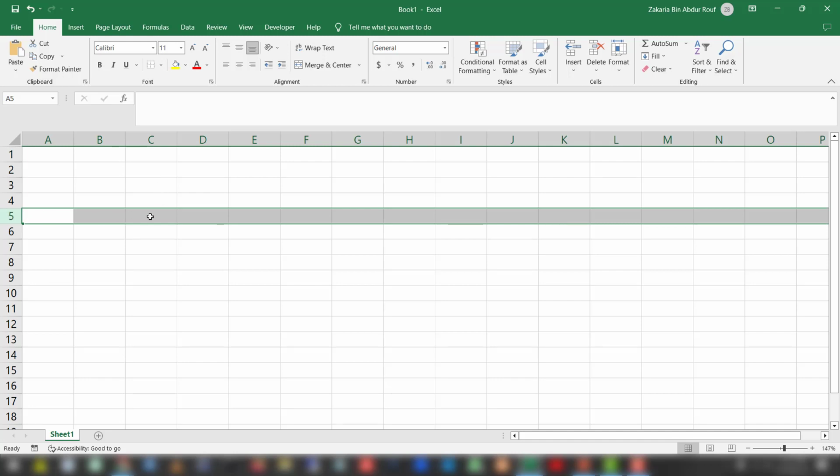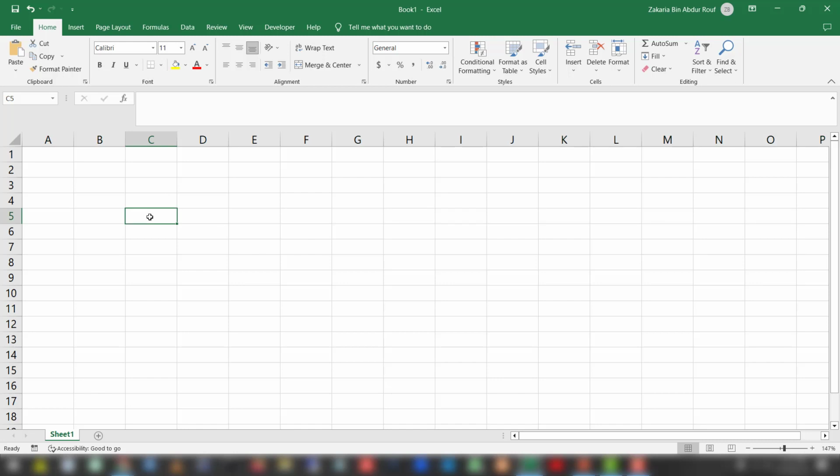So if you click on this place, as you can see, this is column C and row 5, and this is called a cell. This is very important in Microsoft Excel. So you have the cell, and if you click on any cell, you can see that there is something.